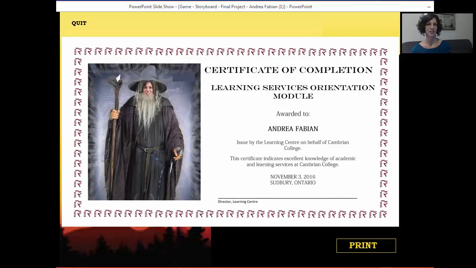So all of the certificate is designed to reward and make the student feel that they've accomplished something at the end of this learning.